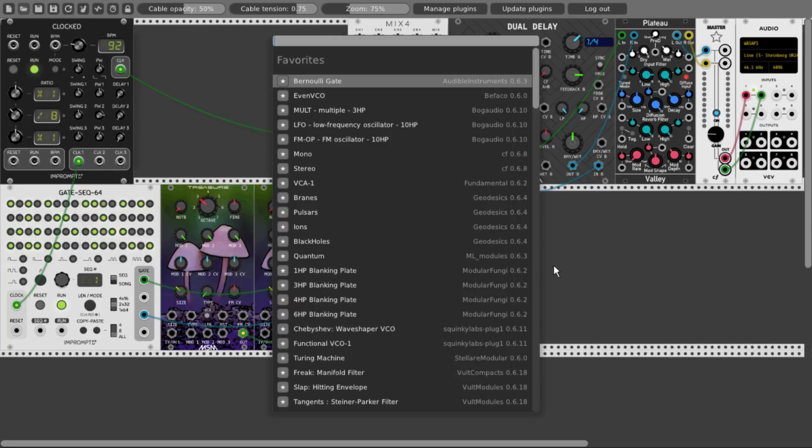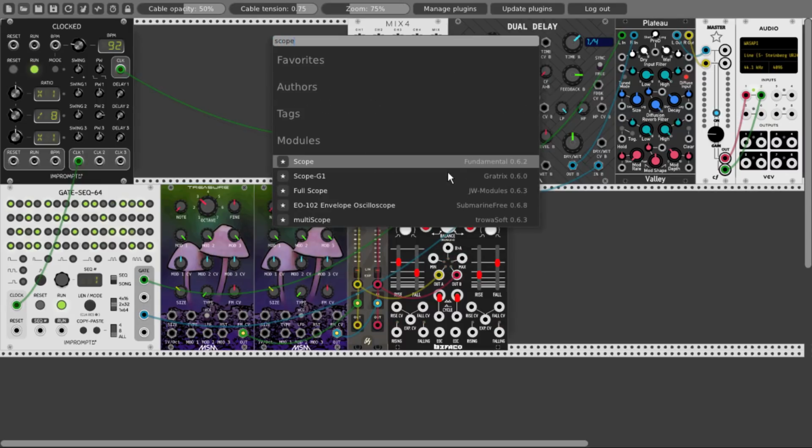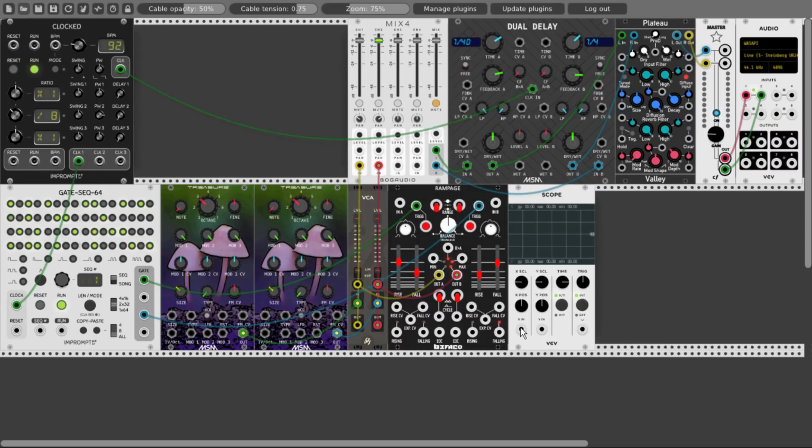So now we have simple attack decay envelopes. Let's see this also on the scope. We have simple attack decay envelopes coming out of Rampage. And we can also use the minimum and maximum outputs to modulate the size of the waveform of the oscillators. So this is how it will look on the scope, minimum and maximum.